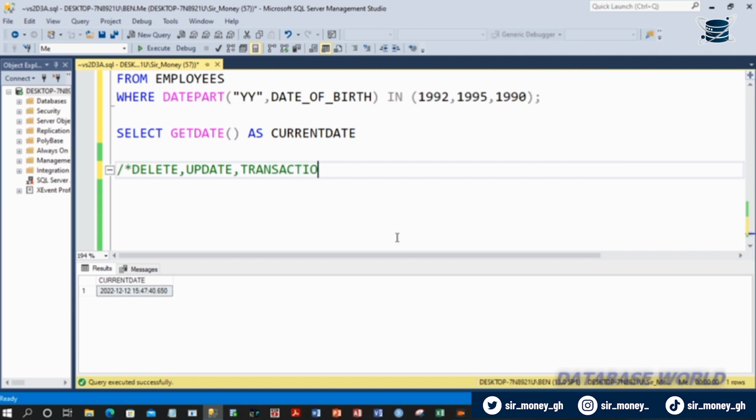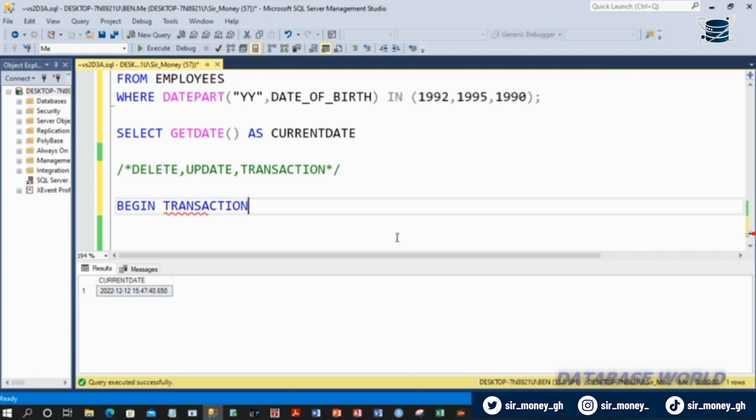So when we say transaction, most of the times SQL Server has what we call auto commit, right? So if you delete or update something, it's going to take effect. But first thing, we are going to begin transaction. So we'll write begin transaction. Then we give the transaction name as app, like this.